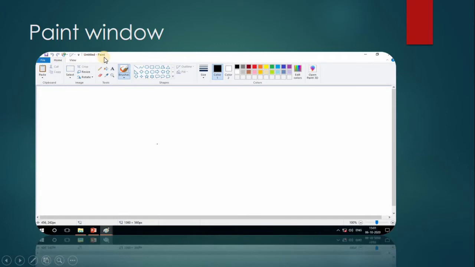It is the default Paint name, then the file menu, home menu, and view menu. We can click on the file menu to open a new Paint window, save the Paint file, open another Paint window, and also print on paper. All these things are done by the file tab. After clicking on the home tab, the ribbon appears on your screen and it is used to draw.